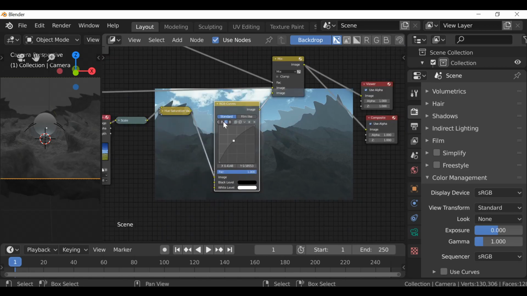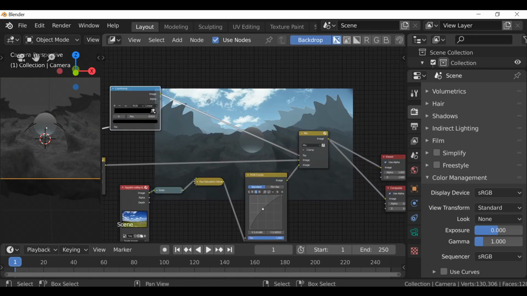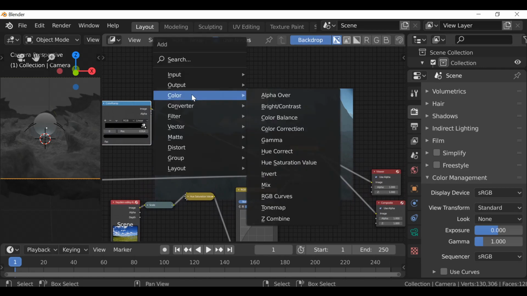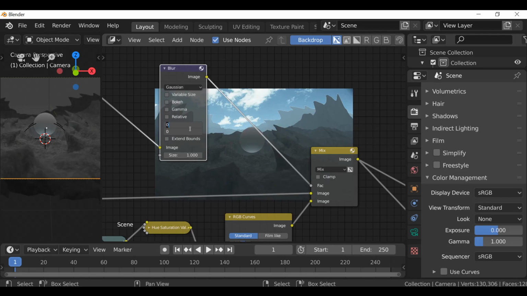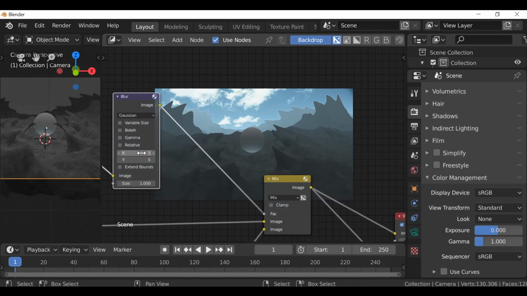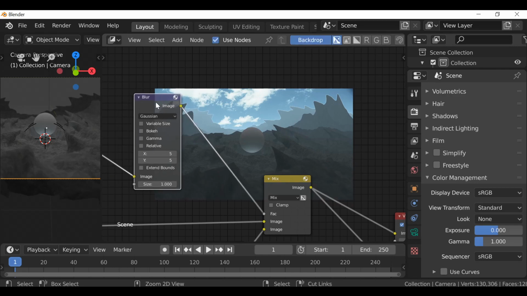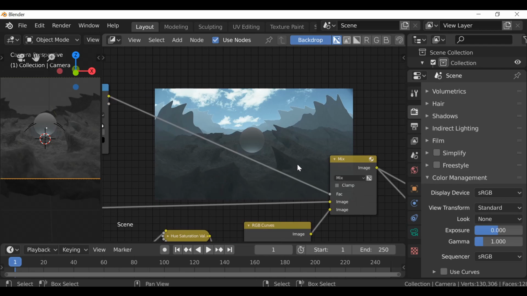So what we could do, from our custom mask here, is add a blur. So go Shift A, Filter, Blur, and then we change this to something quite small, maybe 5. It doesn't look too good, so I'm just going to delete this one by pressing Ctrl X. This will keep the string connected.